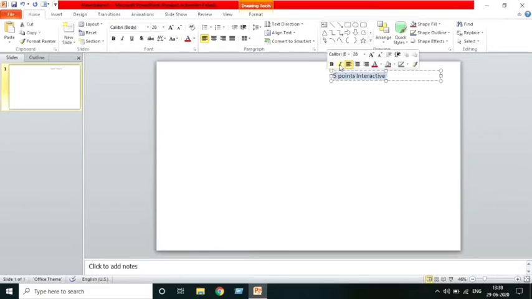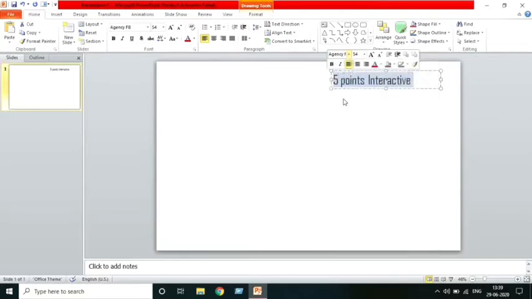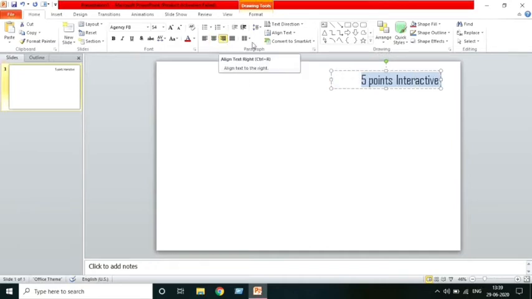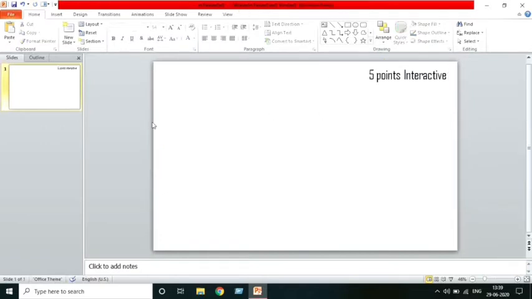So select this, and we will keep this size. Any font you can choose according to your convenience. Here we will send it to the right side by clicking on this button, aligning. Now once we are done with our heading, let's come to our main canvas, and I will tell you how you can add graphics into it.